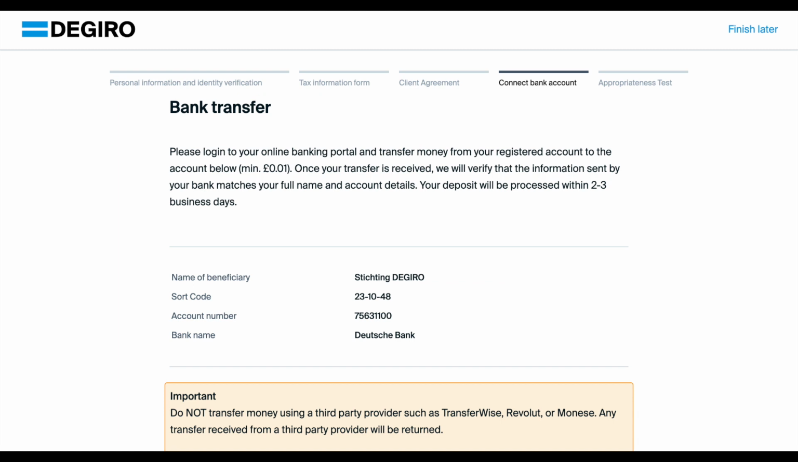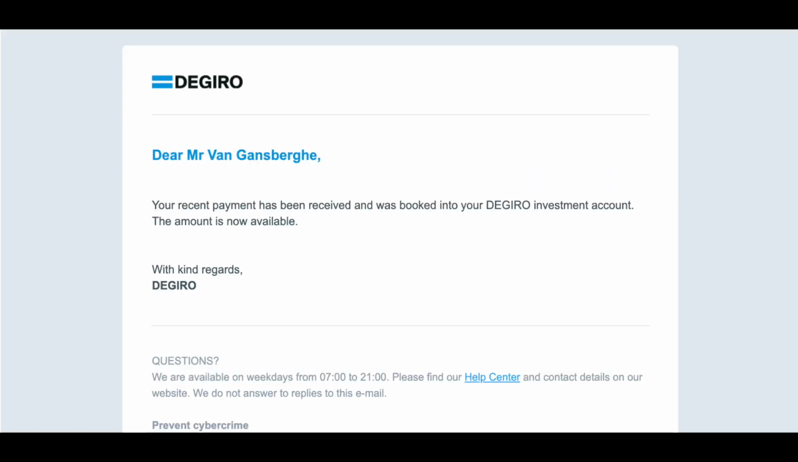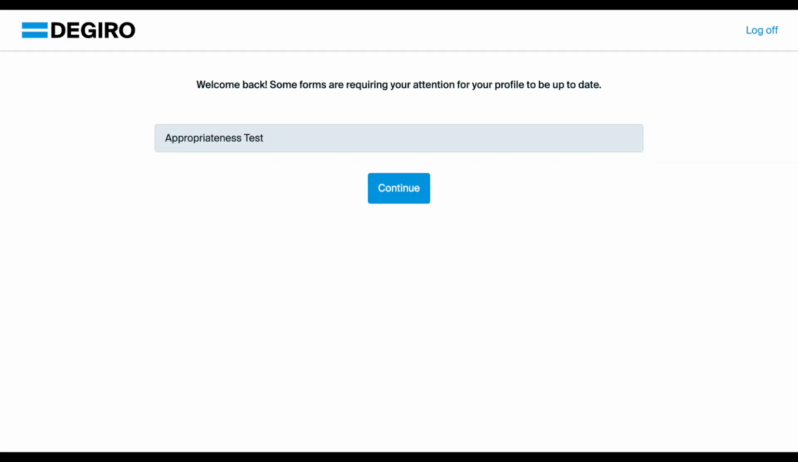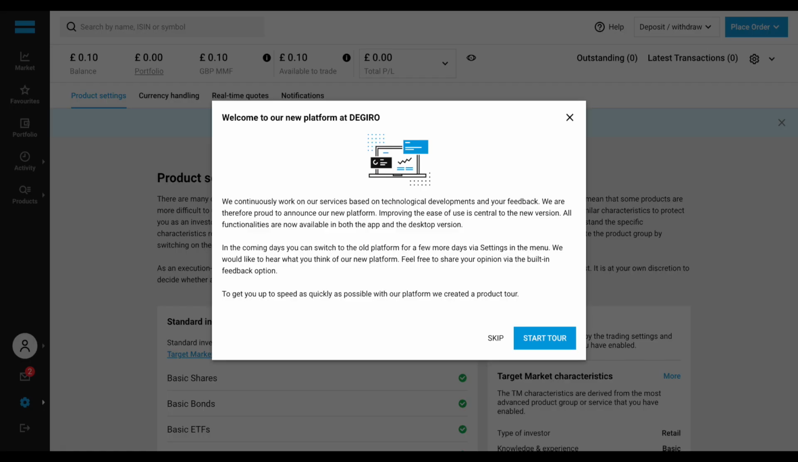Once the money has arrived in your account, you will receive 2 mails, a receipt and one to activate your account, allowing you to take an appropriateness test, which, don't worry, you can take as many times as you want until you pass. Once this is done, you'll arrive on the Degiro platform and you will be ready to invest.